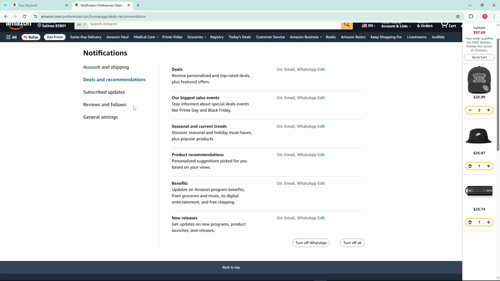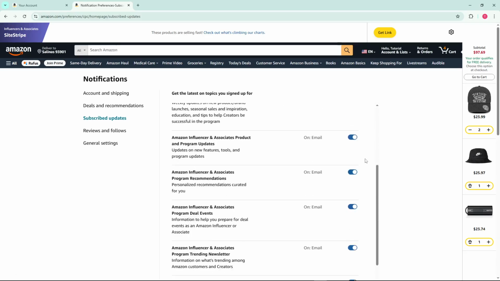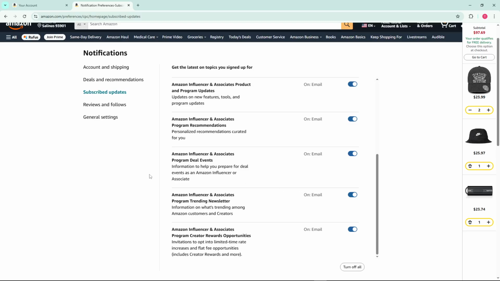Now click on Subscribed Updates in the left sidebar. Here you can simply toggle on or off any subscription you want to change. If you want to turn off all notifications in this section, click Turn Off All. If you want to turn them back on, click Turn On All. This section is particularly useful if you're subscribed to specific product updates or newsletters and want to manage them all at once.